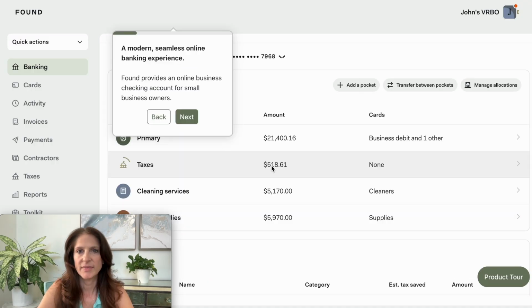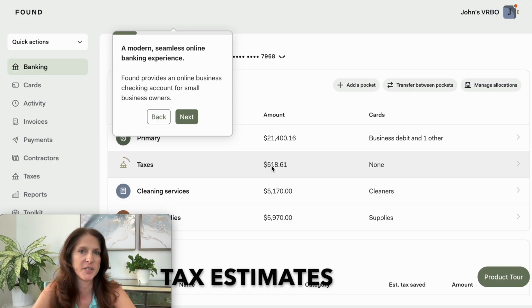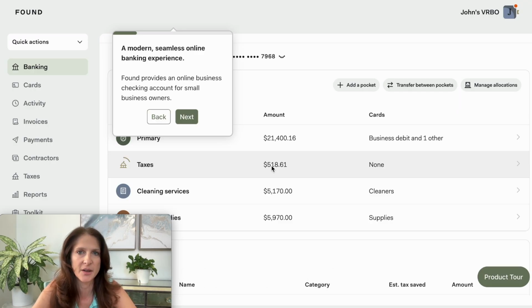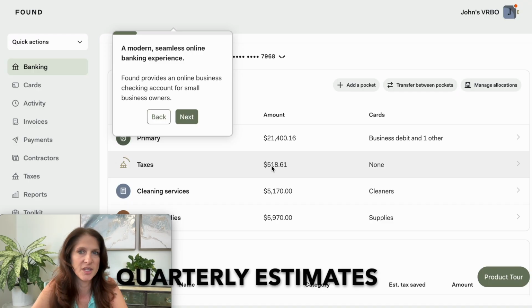end of the year. And speaking of taxes, the software can estimate for you how much you're going to owe in taxes based on the information you provided when you first set up your account and based on the incoming amount of money and the expenses that your business is allocating within the program. So as you go along, you're going to be prompted to make quarterly estimate payments to the IRS.